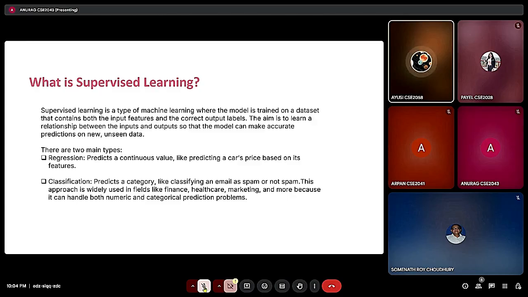This is primarily split into two main tasks. As we can see, it's regression and classification. Regression is predicting a continuous value, like predicting a car's price based on its features. And classification is predicting a category, like classifying an email as spam or not spam.